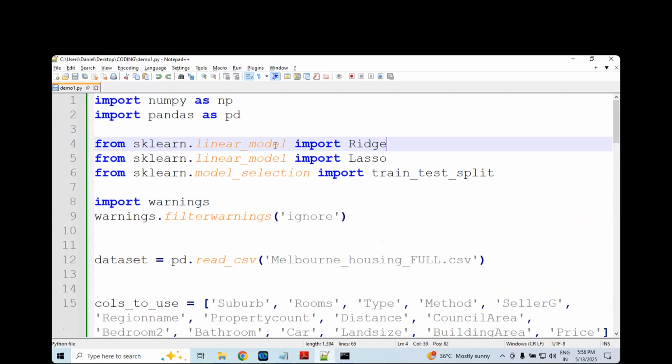Lasso is the better one, sir. There are some good hyperparameters with lasso actually. Ridge is very rare.